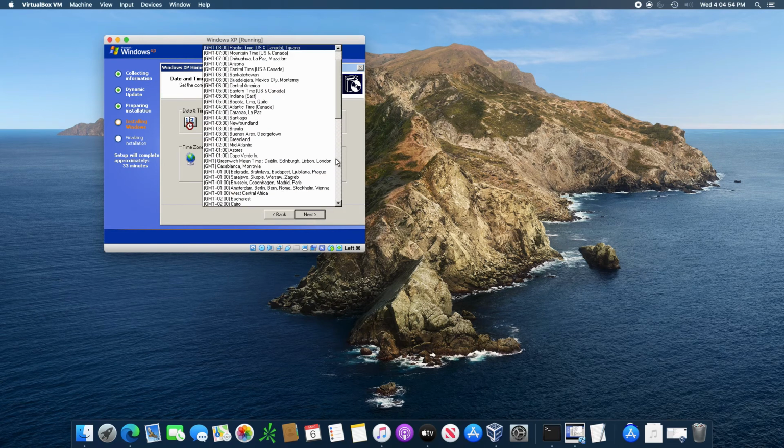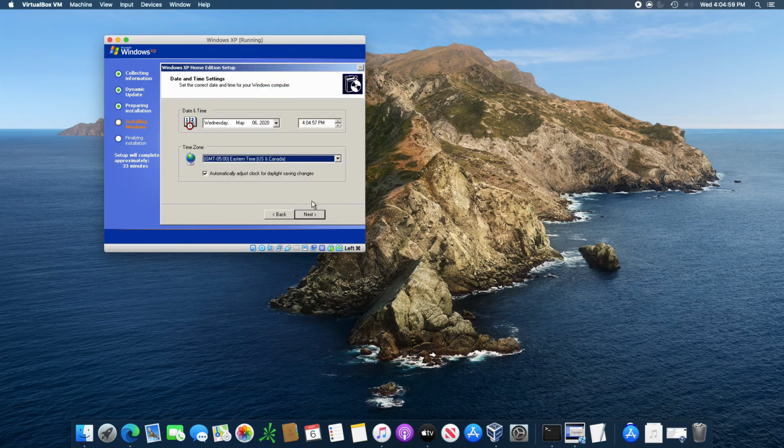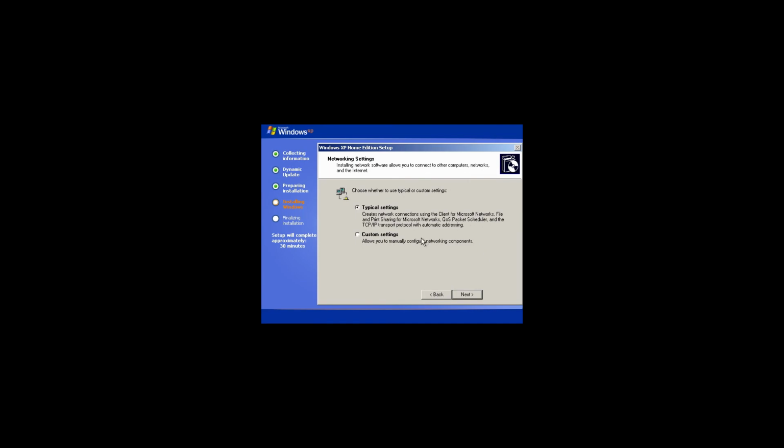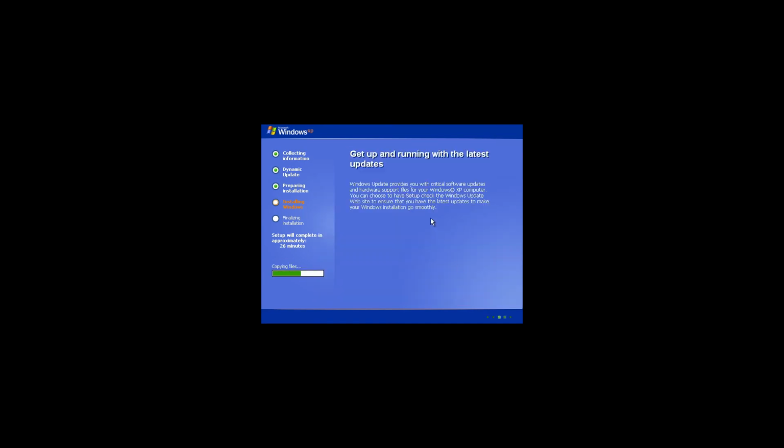Okay, I don't live on Pacific time because I don't live in California. I live on the East Coast. I love it here. Okay, installing our network. We will just be using typical settings, even though technically this VM is not connected to the internet in any fashion. Hopefully I'm going to try to play around with that in another video. We're going to do some hacking of Windows XP, crash it, and try to kill it. But to be quite honest, you're never going to kill this thing. It's unkillable.